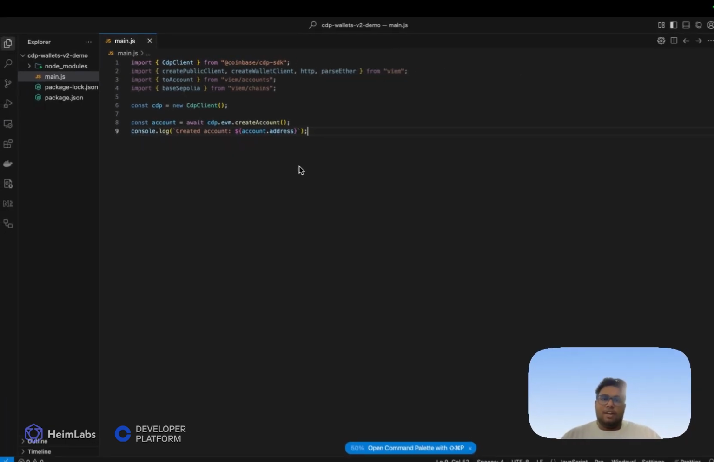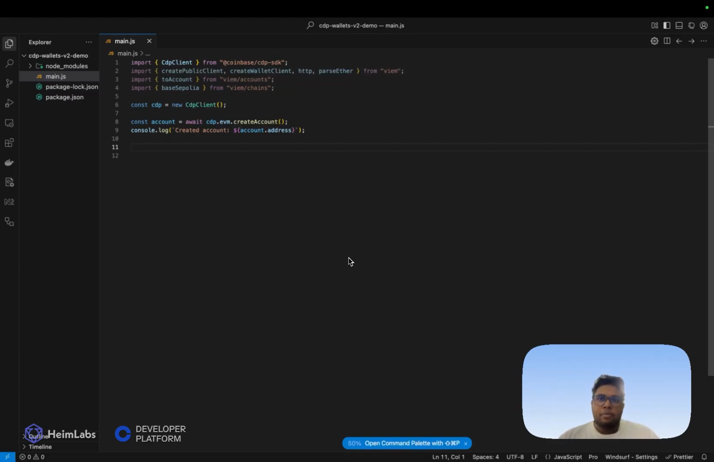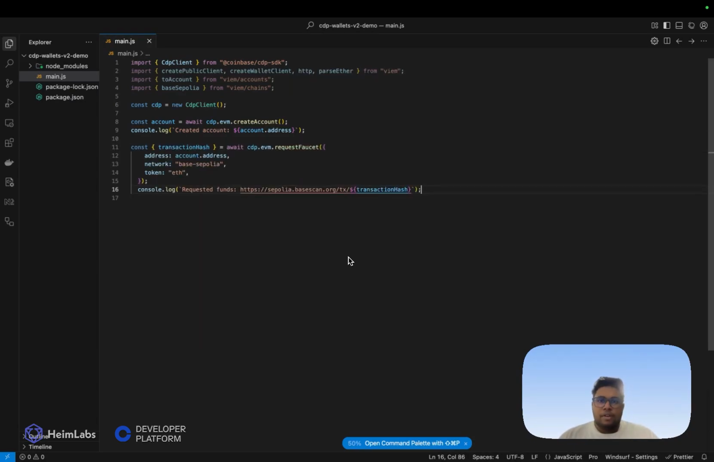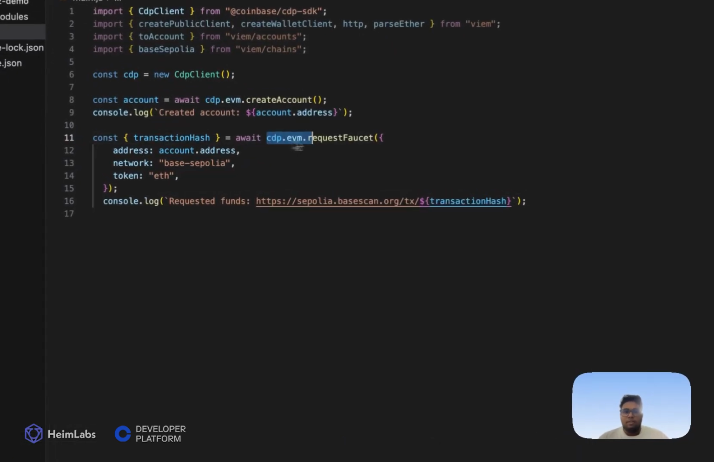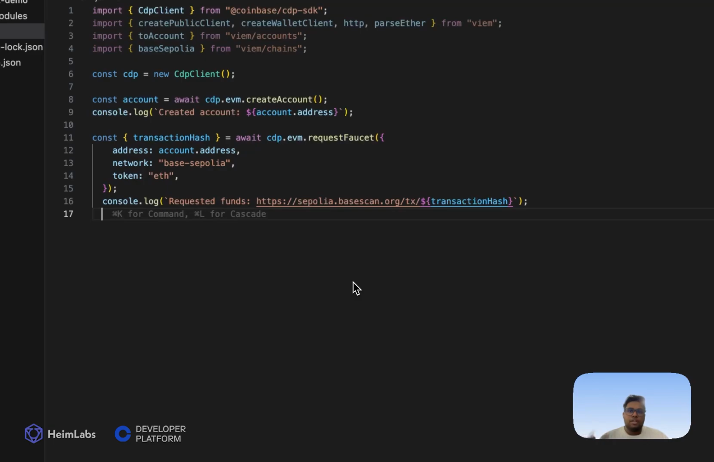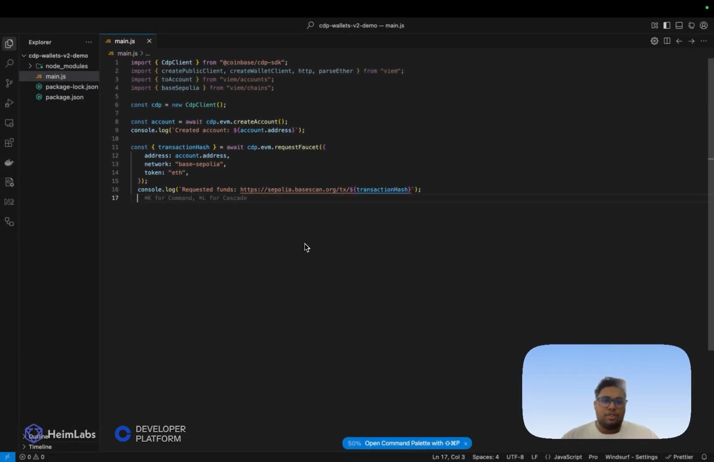Now let's move on to funding it. Since we are on Base Sepolia, we would need testnet ETH to do something useful. The CDP SDK has a faucet for this purpose. Let's request some funds from there. We have the code over here. Let's go through this once. First of all, we would use the cdp.evm.requestFaucet function from the CDP SDK. This would allow us to request funds from the CDP SDK's faucet.